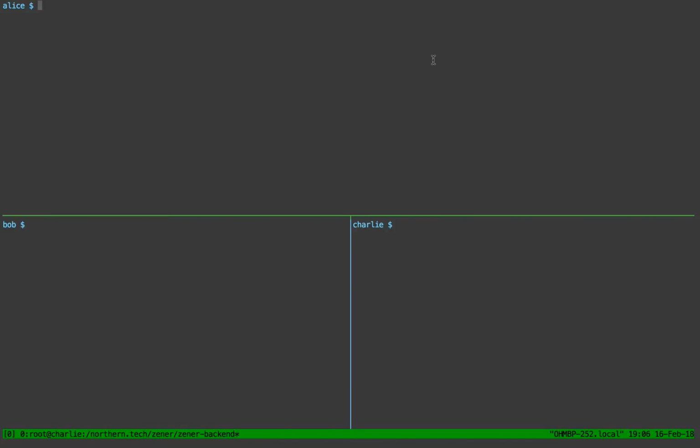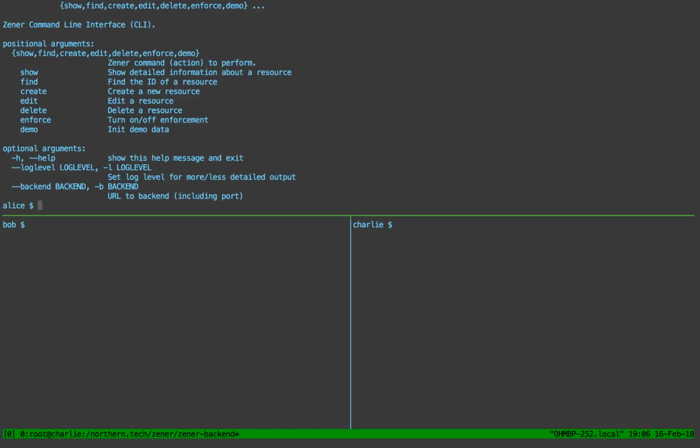This is a demonstration of the Zener command line interface, or CLI. I've installed Zener on 3 VMs, 2 running Ubuntu and 1 running CentOS. These are called Alice, Bob, and Charlie. I will show the Zener command with the help option, which lists the available commands.